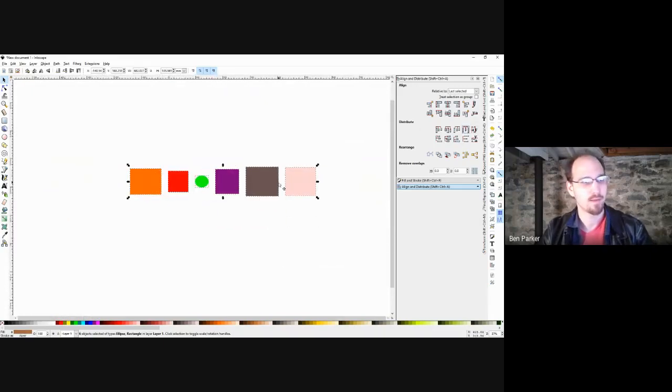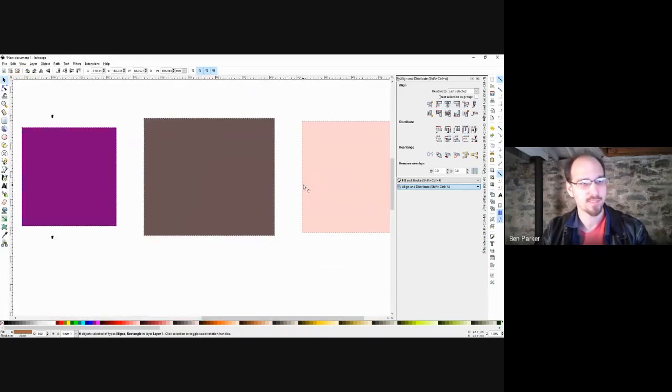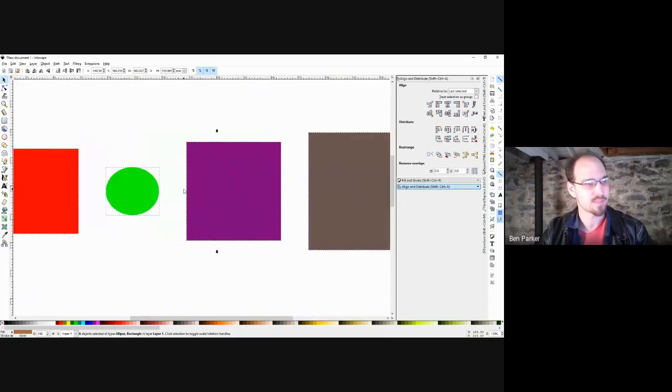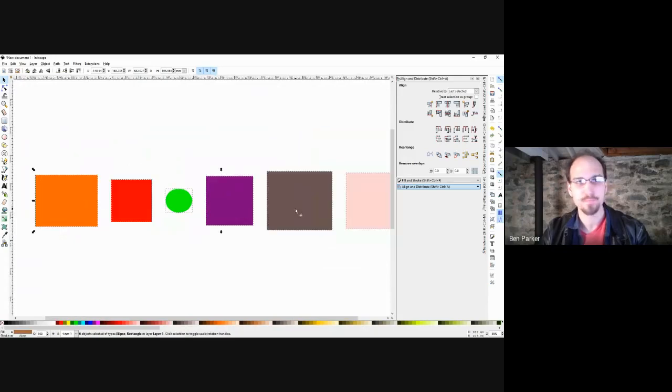Click that, and now this distance is the same as this distance, is the same as this distance, the same as that one, and that one.